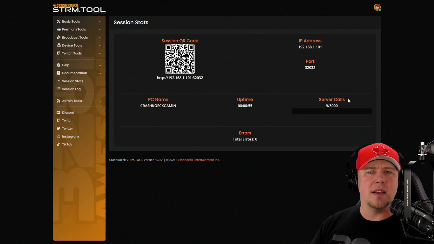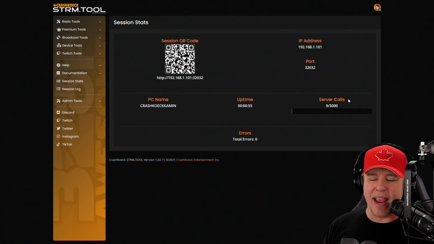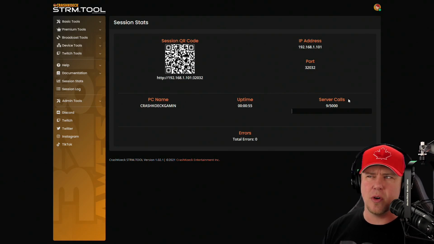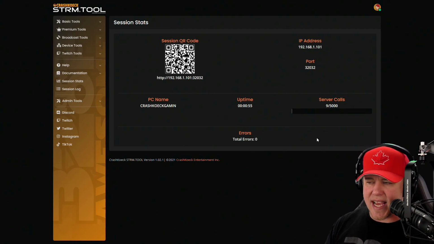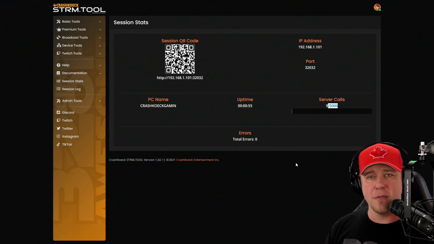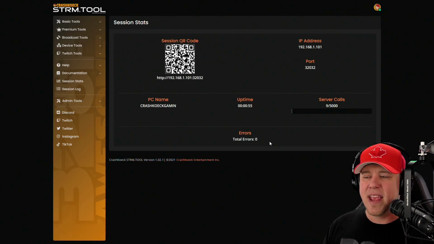Now, we talked about before how STRM.TOOL is basically a web server. To get STRM.TOOL to do stuff, you send information to it and request information from it, just like you would with Google. Now, there's a cap of 5,000 calls before it resets itself. It will keep working, but at 5,000 server calls, just to clear the buffer, it resets itself. And finally, errors.